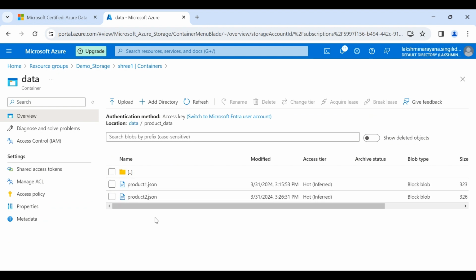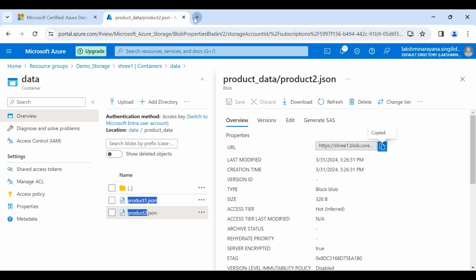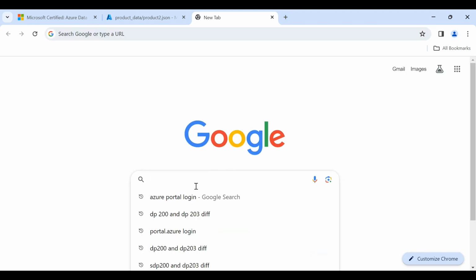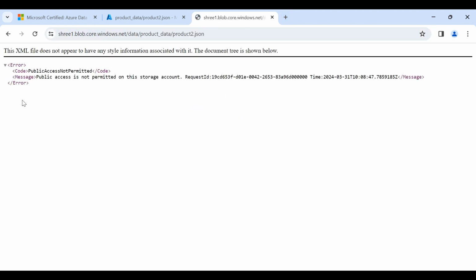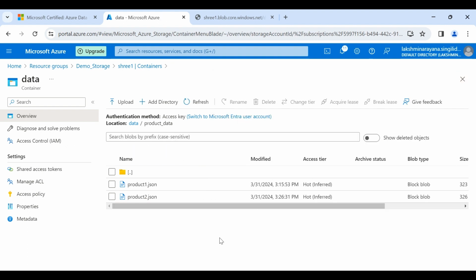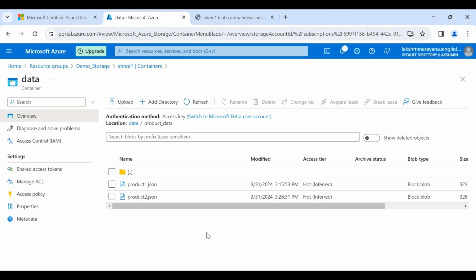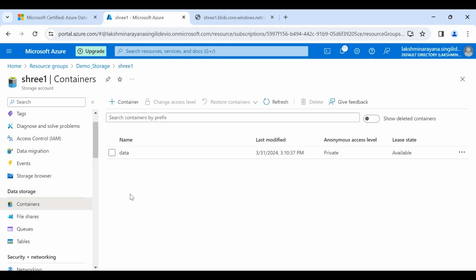You can open this file by copying this URL and pasting it on your website. When you paste it, you see an error because I've given private access, not public access. That's why it shows this error: public access is not permitted on the storage account. That's why it doesn't open. This is all of this video about the containers, the storage account, data files and queues.